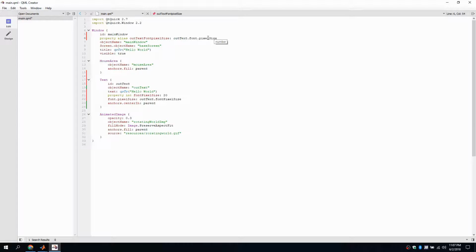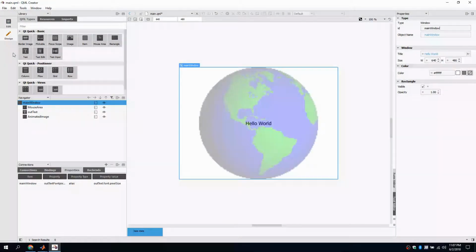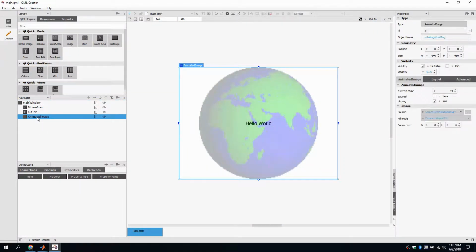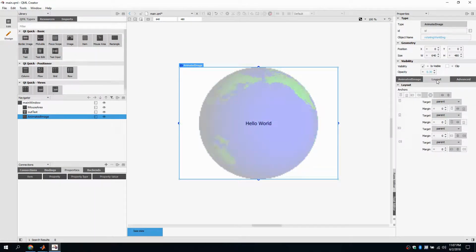Finally, before moving on to signals, I wanted to discuss the positioning properties available on the QML designer. Let's select the animated image on our project and go to the Layout tab on the Properties section. On this tab, we can set anchor properties for any visible object type. Anchors is a group property that helps position the objects on the screen. You can anchor the sides and centers of an object to the sides and centers of other objects. Let's anchor the top of the image to the bottom of the text object just for fun.